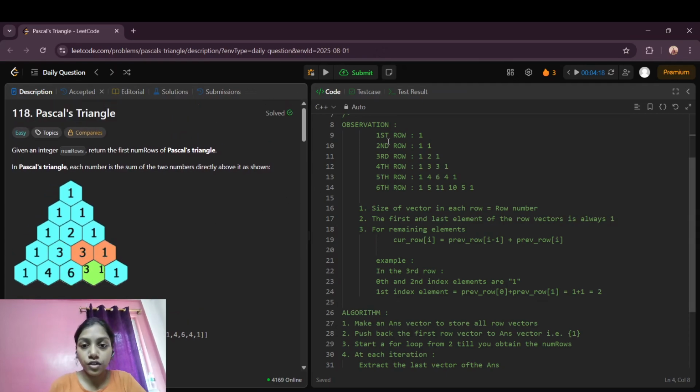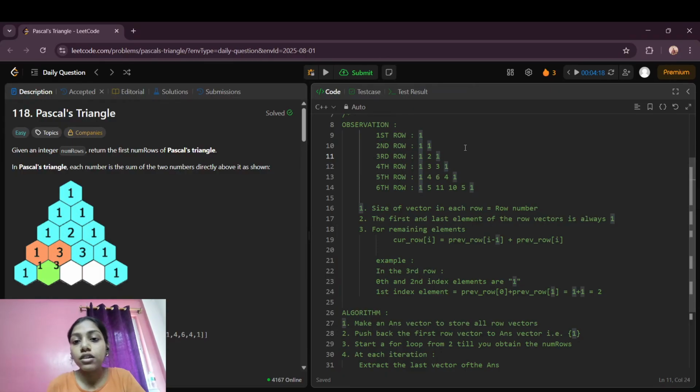So what we observe from here is the first row is 1. You can see in the observation, the first row is 1, the second row is 1 1, the third row is 1 2 1. The fourth row is 1 3 3 1. Now how are these values coming?